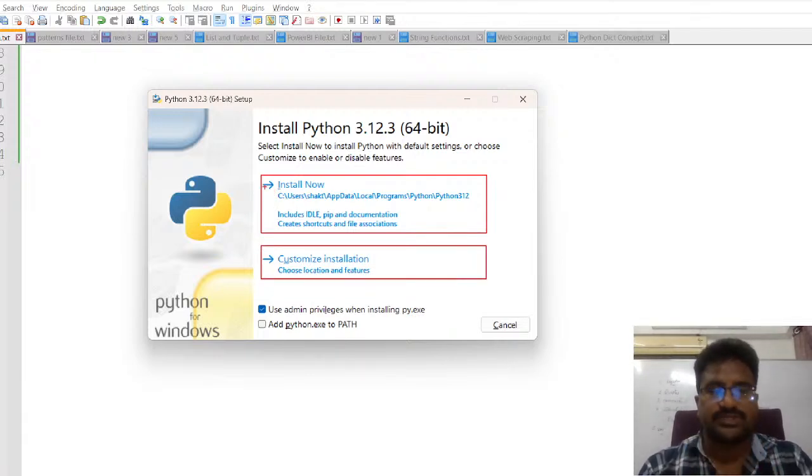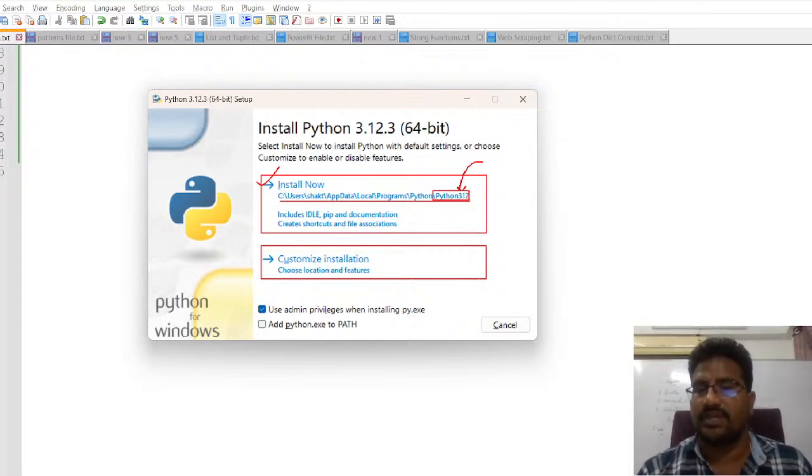If you choose the first option, then Python installs in the default path automatically. It sets the default path for Python. In this path, this is the folder name, and Python will install in this folder, guys. Users, some computer name, AppData, Local, Programs, Python. In that folder, that software will install.